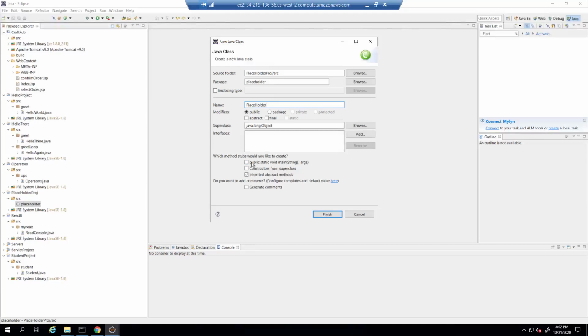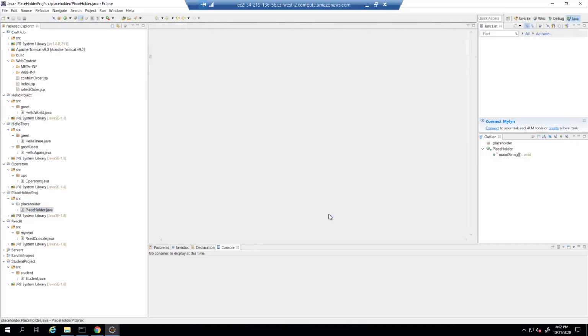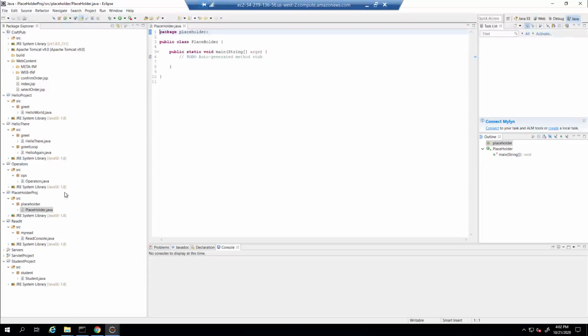Then there's this checkbox here, public static void main(String[] args). We want to check that, and then click the Finish button. This will now give us our class file. We can see here our class file.java will open in the editor window.